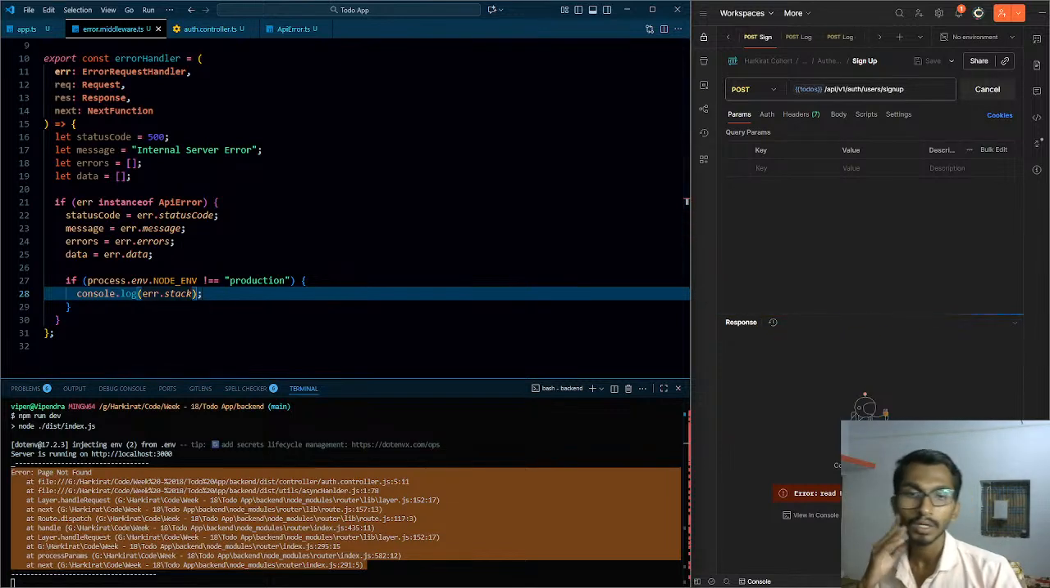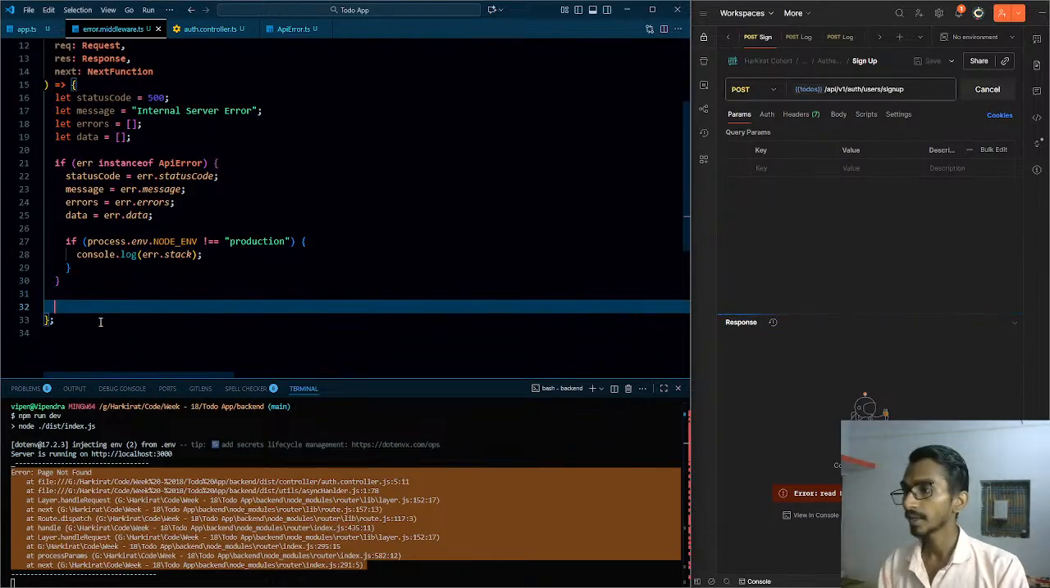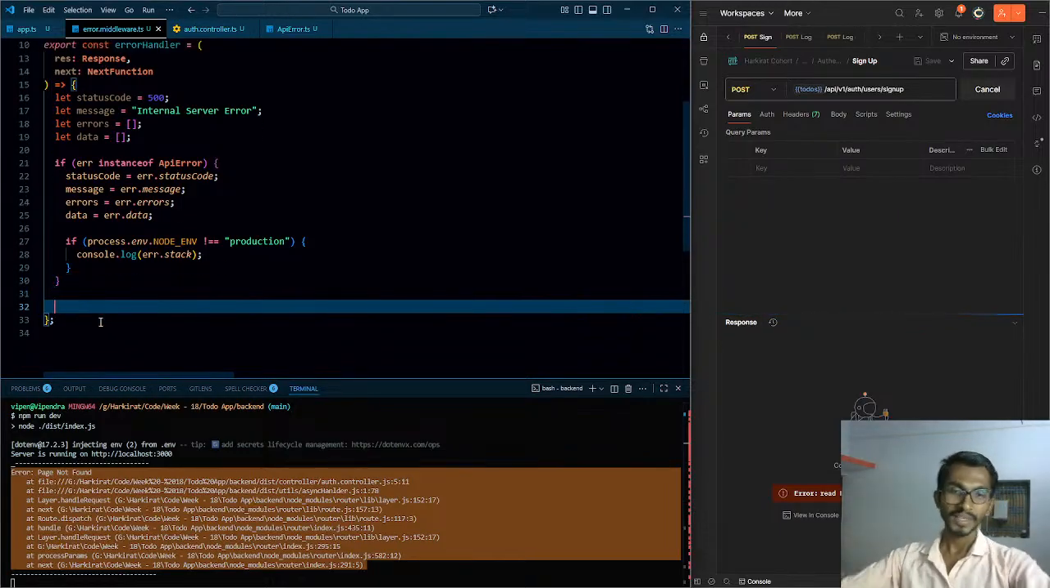And lastly, we simply have to send the response once we have got all these things clearly. Response. What kind of response is this going to be? JSON: success false, status code, message, errors, include only if needed, data omit in production for security. We have to omit these for production security.